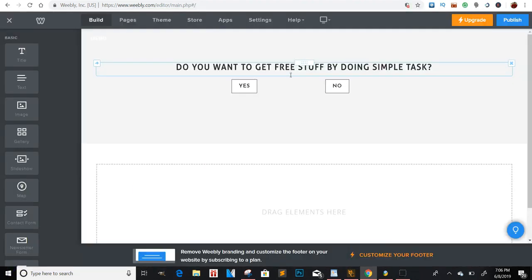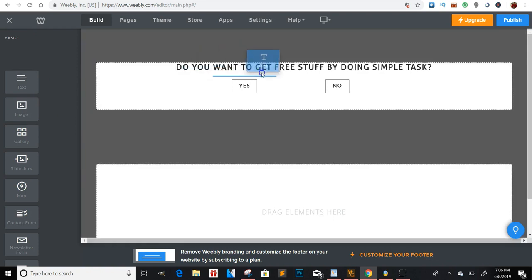From there, you would just want to add your text to your page and a few buttons. So I'm going to show you how to do that. Once you get a plain page, you want to come over here on the side, click title, and drag it, okay? So you drag it straight on there, okay?